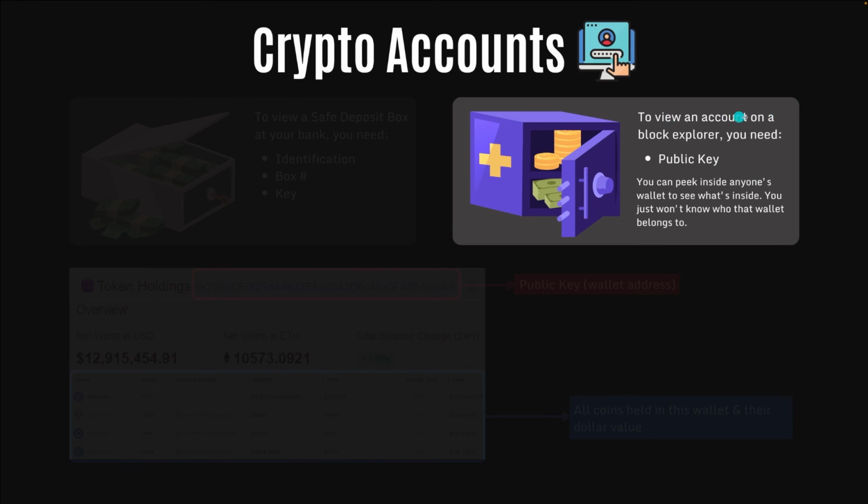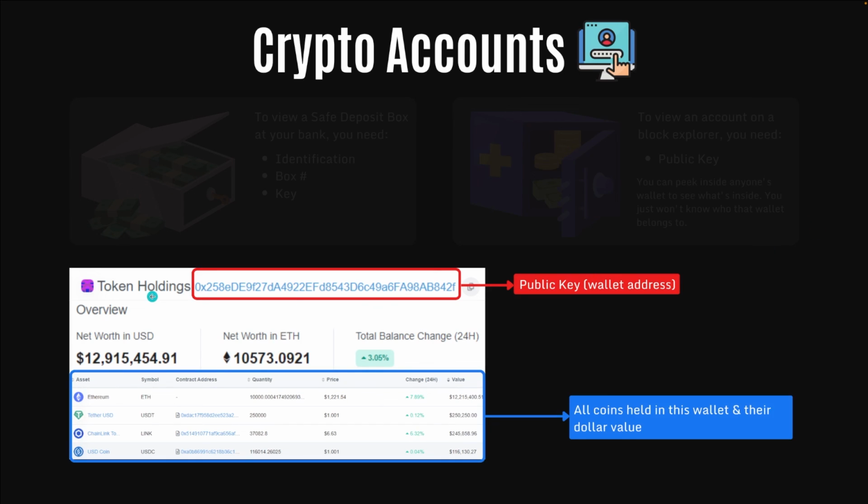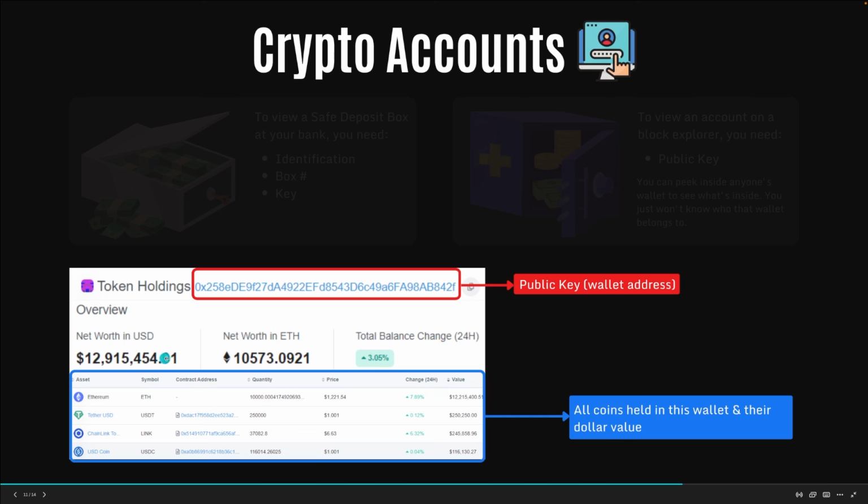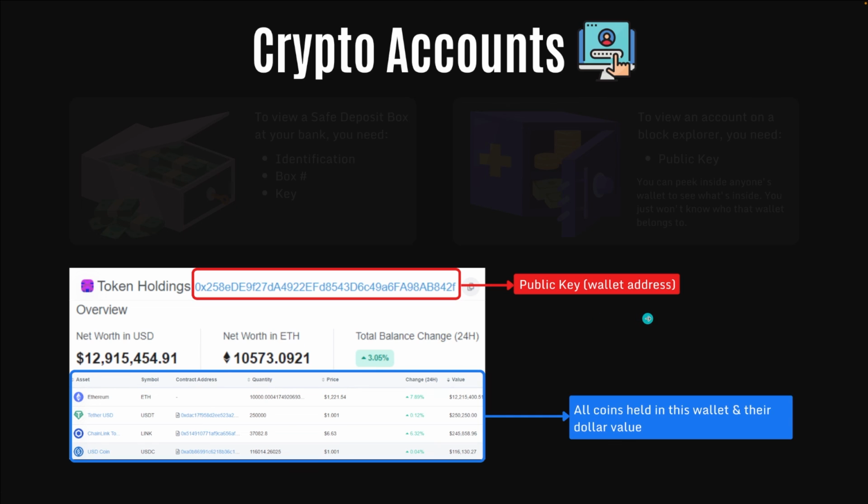So if you want to view an account on the Block Explorer, all you need is the public key, right? So you can basically peek inside anybody's wallet to see what's inside. You just don't know who that wallet belongs to because it's a public key, right? It's just a string of letters and numbers. So this is a random wallet that I pulled up, and you see this is the public key. And inside of this wallet, you can see exactly what they own. This wallet is worth $12.9 million, right?